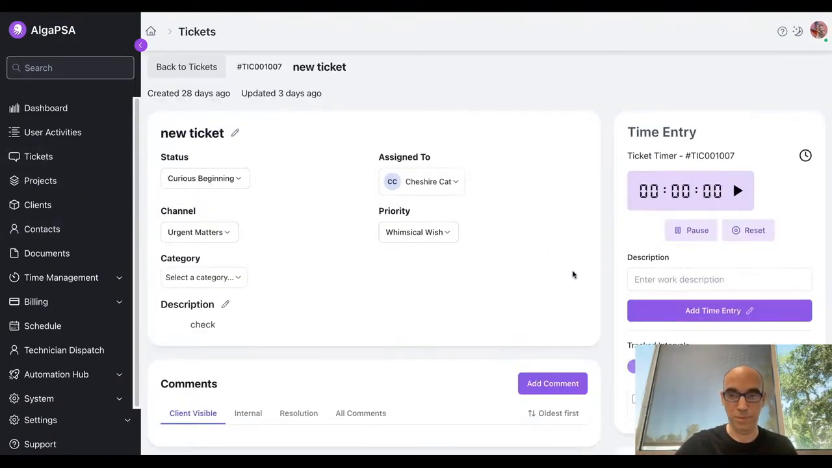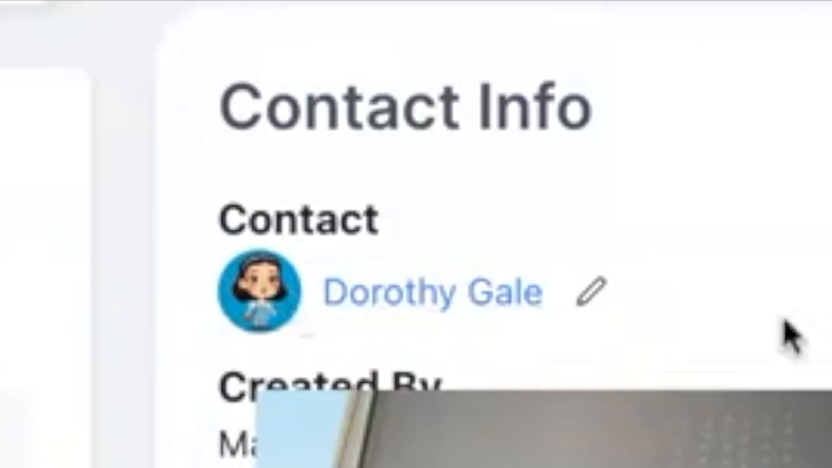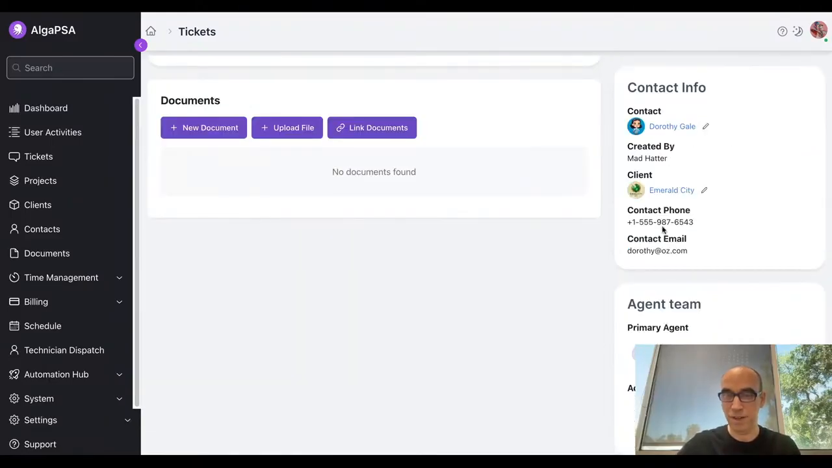Let me see if I can pull one up and show you. Yep, down here. So this contact has an avatar. The client has the logo / avatar as well.